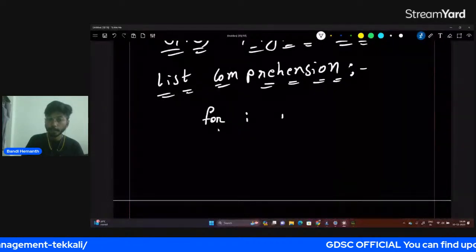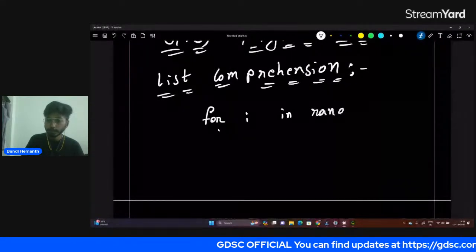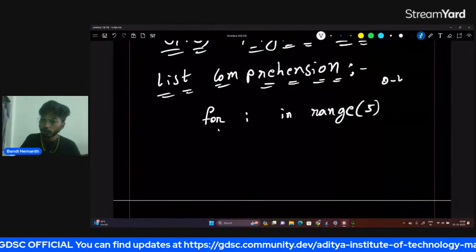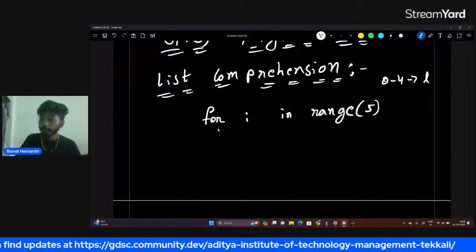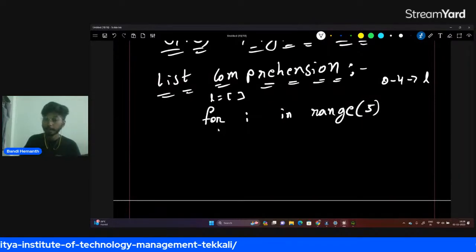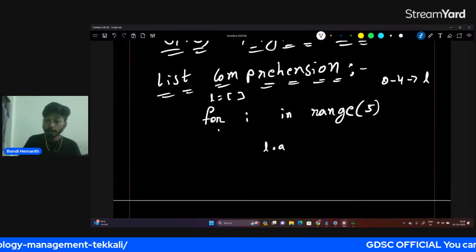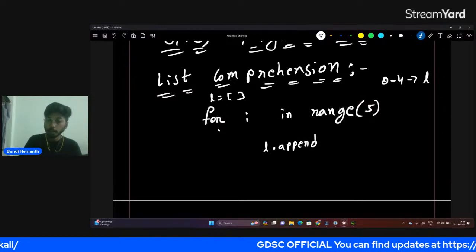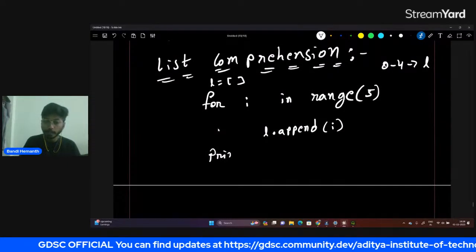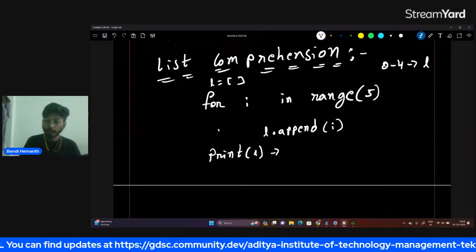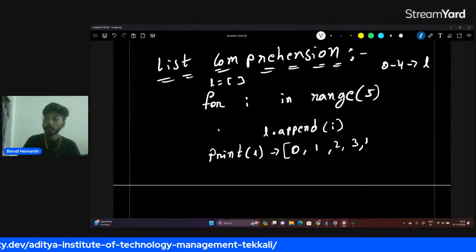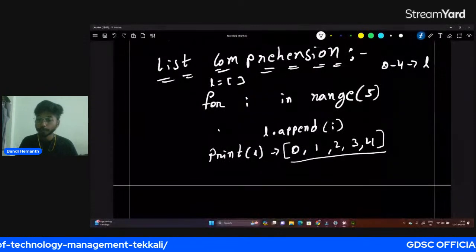For i in range, if you want to insert the numbers 0 to 4 into a list called L, then what you will do is initially create an empty list and keep on adding elements into this list. Then if you print L, you will get 0, 1, 2, 3, 4. In such a way, you will get the output.